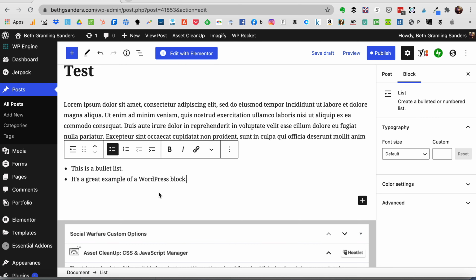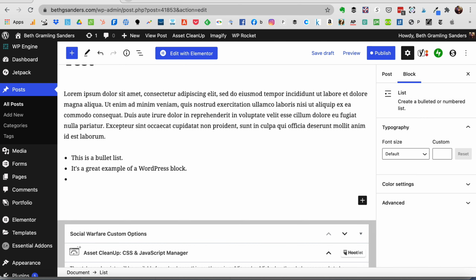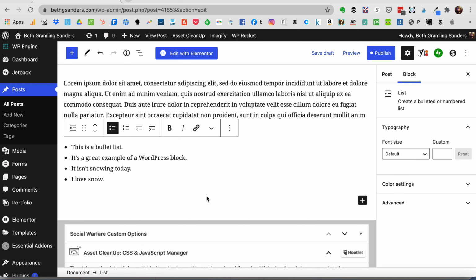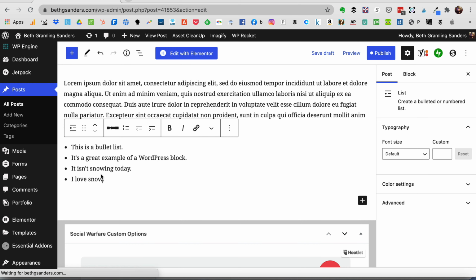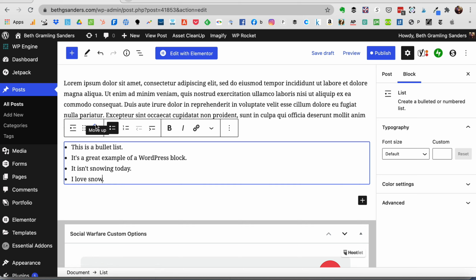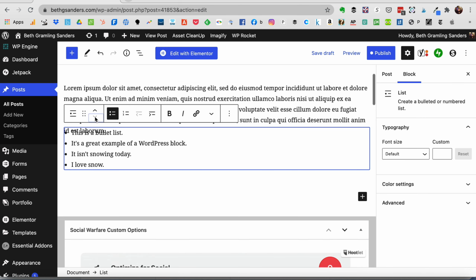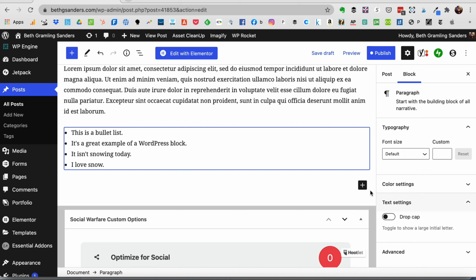Okay, there's my list. Now, what if I decide, you know what, I think I'd really like to start the post with the list instead of the paragraph. Do you see this little arrow here? I can just click that and move it up or move it back down.